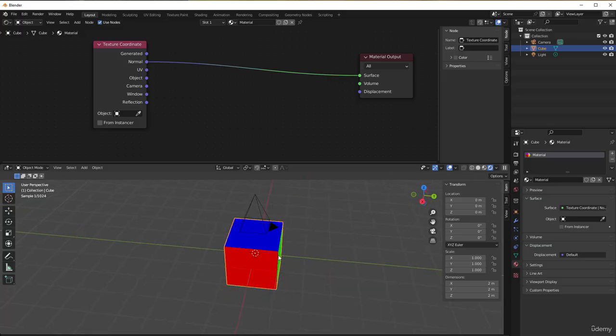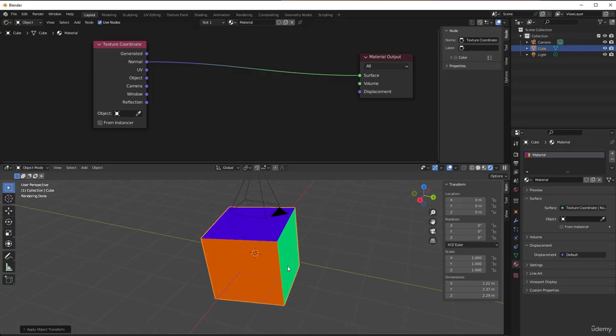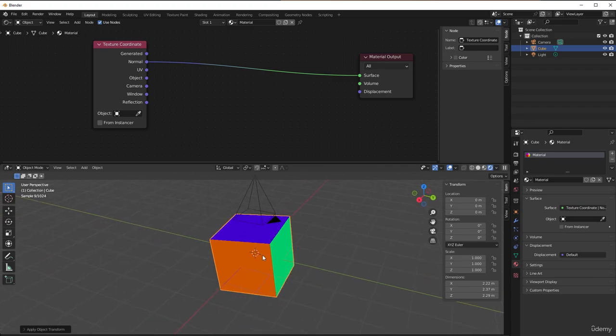So if we now rotate this cube just a little bit, so I just press R and do some random rotation like this, and press Ctrl A and apply the rotation, you can see that the colors are now changing a bit, because now we get some degree from the other axis together with this face as well. And if I now change this cube into Suzanne the monkey, I think it will be even clearer.